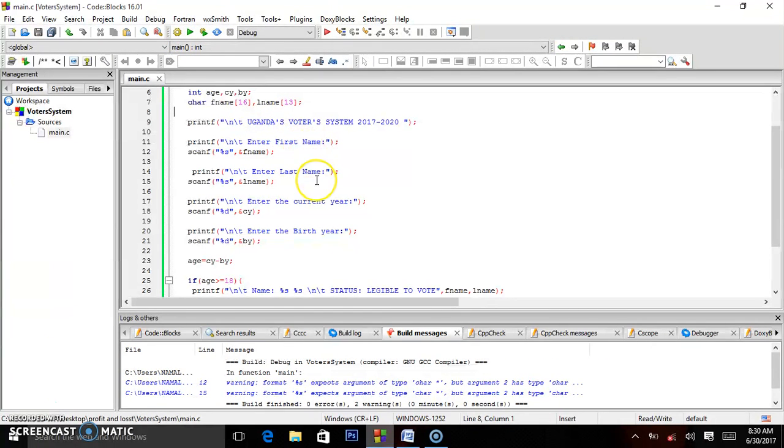Still we have 2 warnings. Why are we having 2 warnings? First name, last name, scanf.